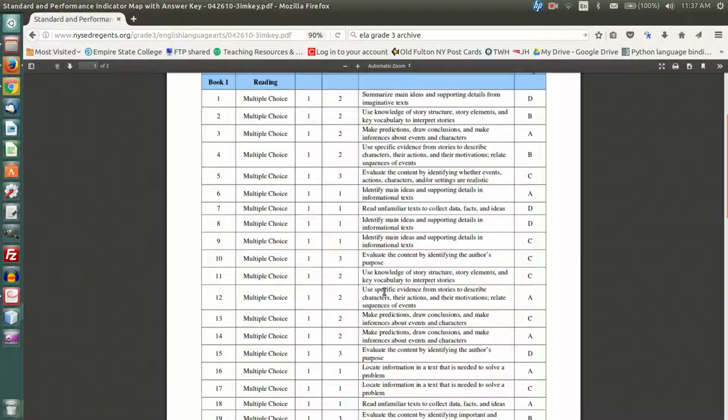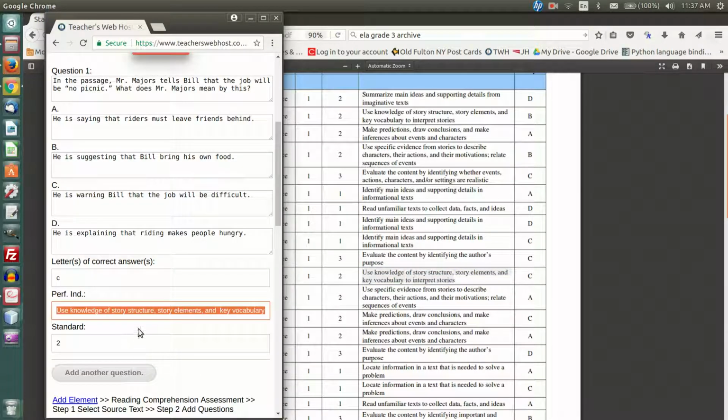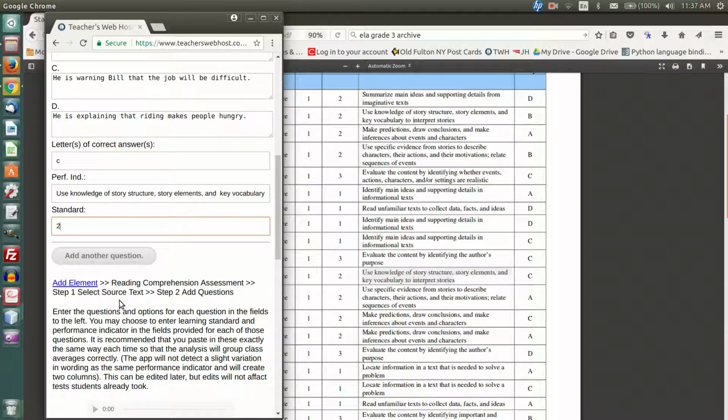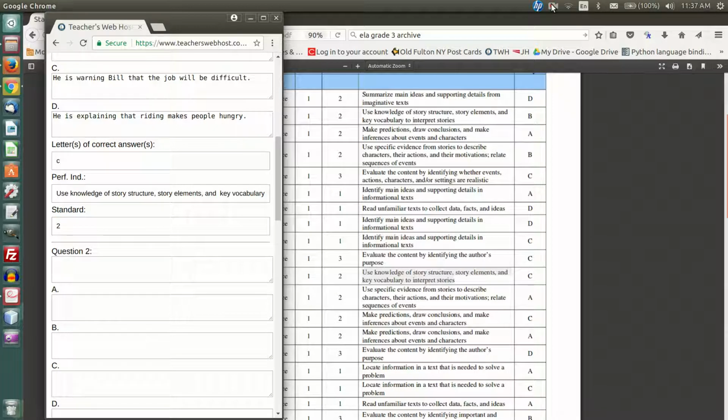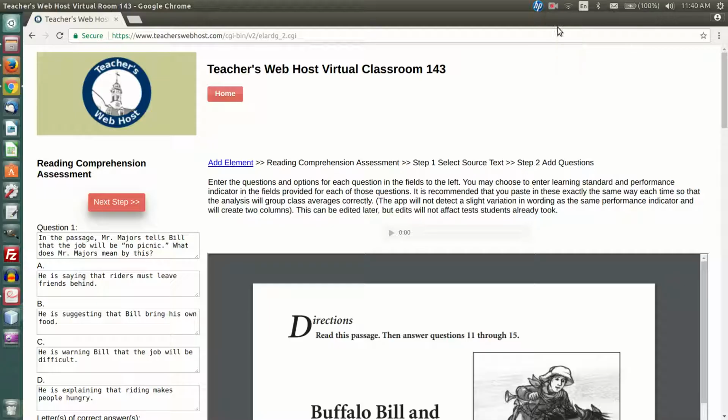I merely went to the test, I found the performance indicator for the question based on the standards, and then I pasted it in here. And then it's standard 2. When it's time for me to add another question, I just click this button, add another question, and continue copying and pasting in or typing in the questions and the answers.